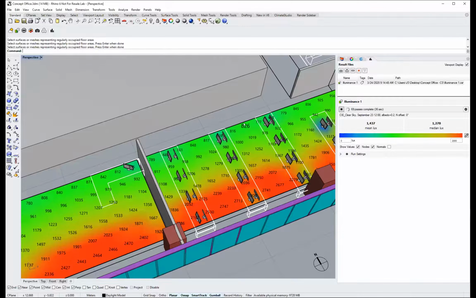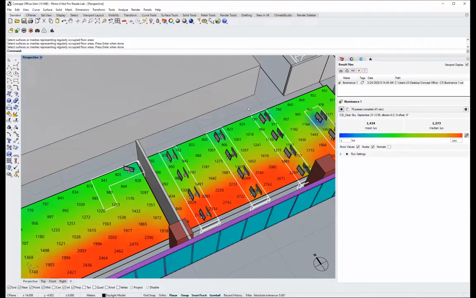And you'll see the values are jumping around a little bit. What we're doing is running a progressive path trace, which is a different version of Radiance ray tracing than we would typically have used in the past. But what this allows us to do is get back results very quickly. And they're accurate. The precision will increase as the number of passes increases.